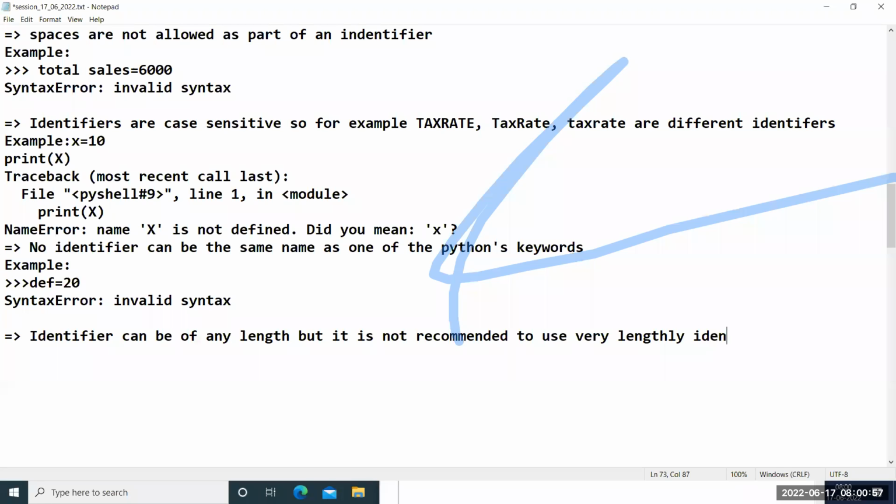Clear? This is not a rule. That's what I'm saying. It's not a rule. This is one of the best programming practices adopted by top programmers, guys. Why should we not use lengthy names? It increases unnecessary complexity for the programmer.